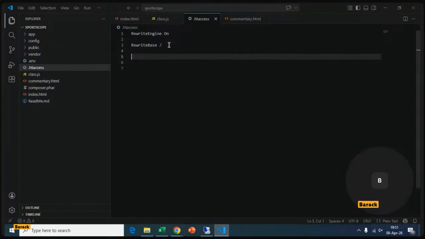And the next thing we're going to do is allow direct access to the raw files and directories. What I can say is that if the requested path is an actual file, then serve it as is. So we can say rewrite condition, no, you know that means yes. Then we say this is requested file, REQUEST_FILENAME.